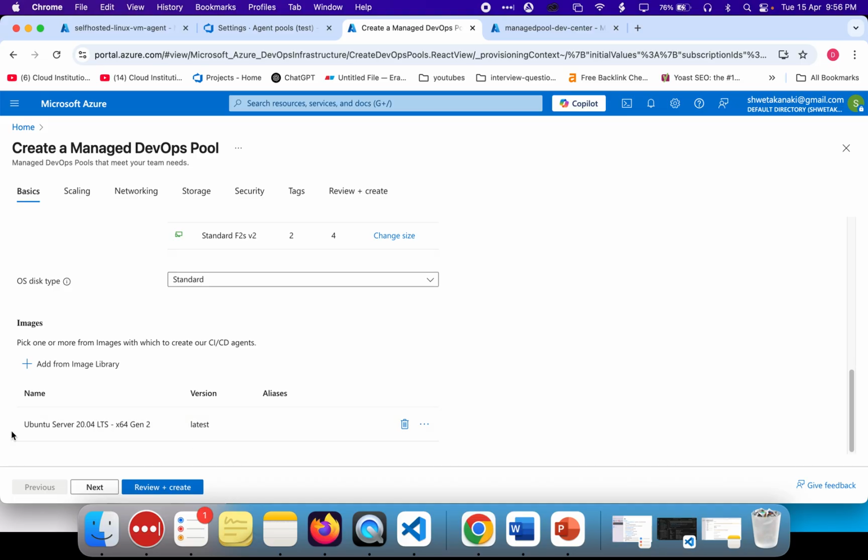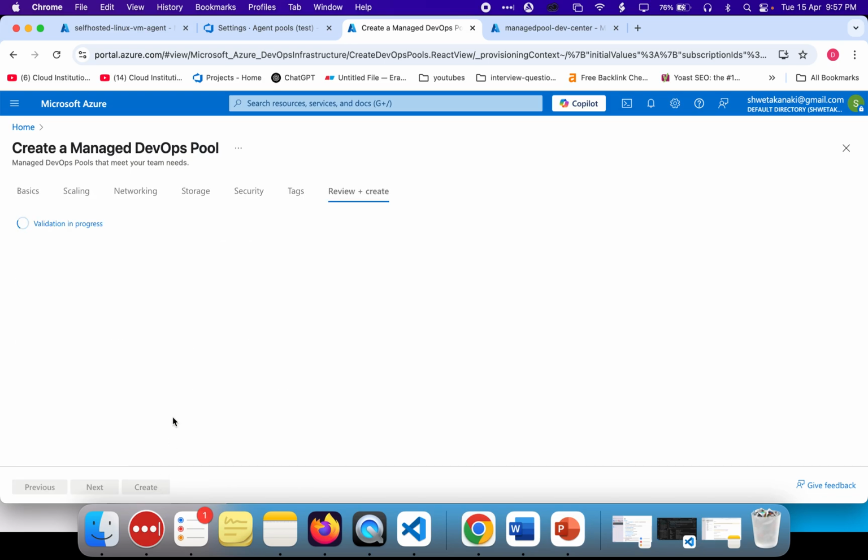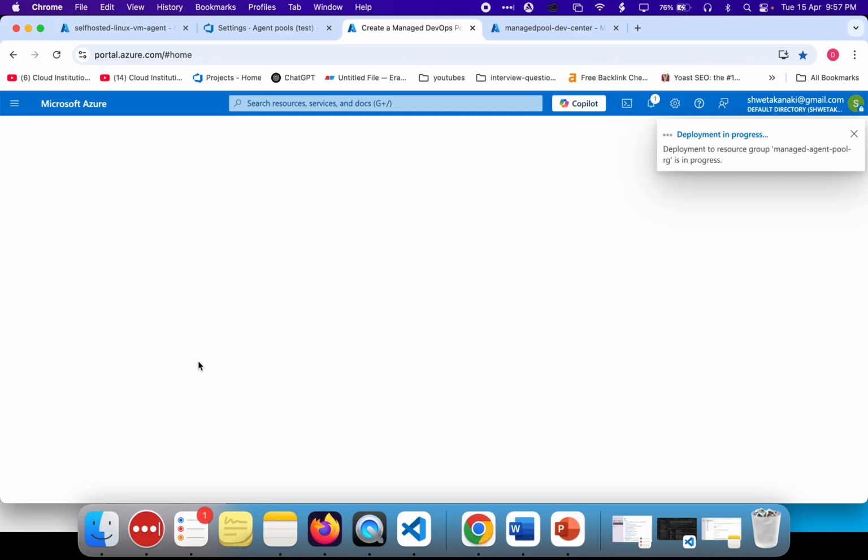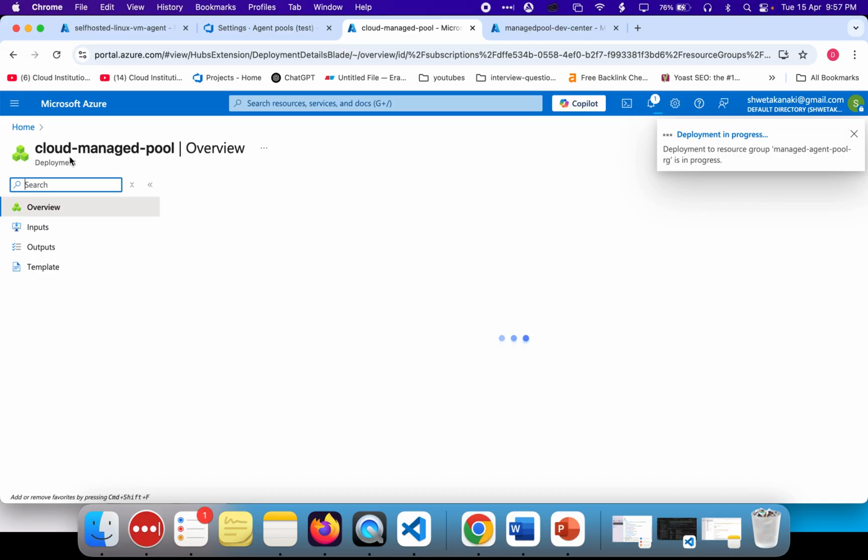Okay, so please make sure that your SKU size is suitable for your application. For now, I'm going to create it, and for testing purposes, I'm going to delete it immediately after this experiment is done. Okay, now it's creating the agent pool. All right, so it takes some time. So the cloud managed pool.